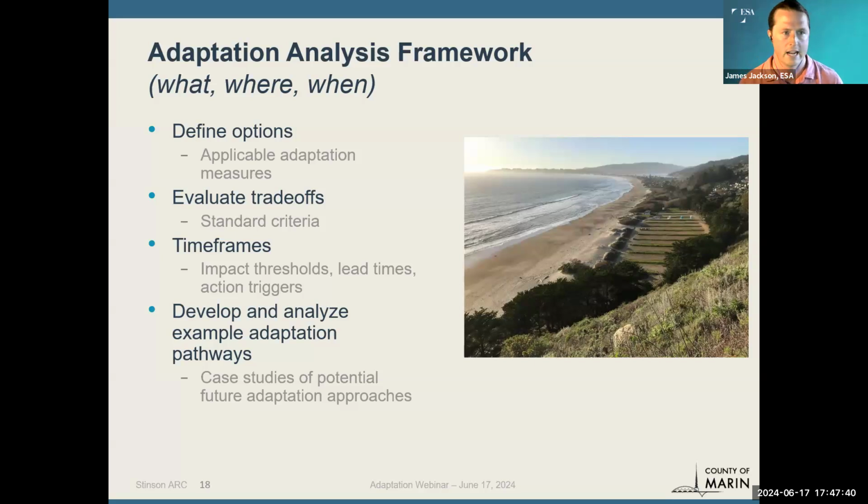And so our adaptation analysis framework incorporates this standard approach in which we define our options first. What are the applicable adaptation measures that could be used to address hazards in the community? It's important to evaluate the trade-offs associated with each different adaptation approach. And so we are utilizing a standard set of criteria that I'll describe in a couple minutes to evaluate not just how effective a measure is, but what are some of the other considerations that should be considered when evaluating different adaptation approaches. We need to understand when.